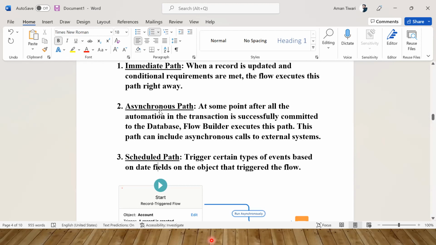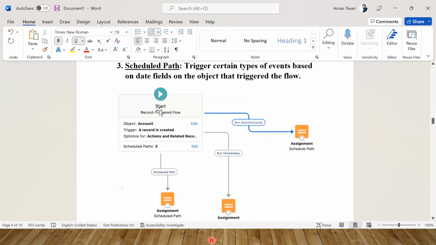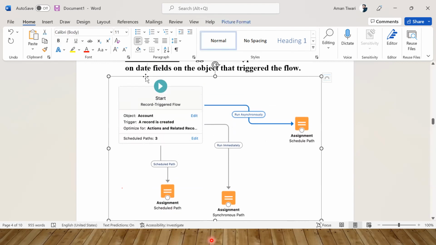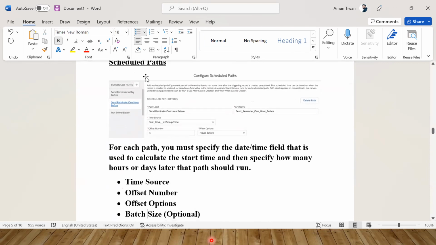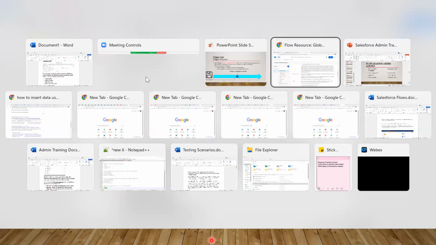And the third one is called the scheduled path. So what is the scheduled path? Like I want to send an email reminder for a particular person to fill out the details before the last date. So that I can do it using the scheduled path. Now I will show you how it looks on the UI.